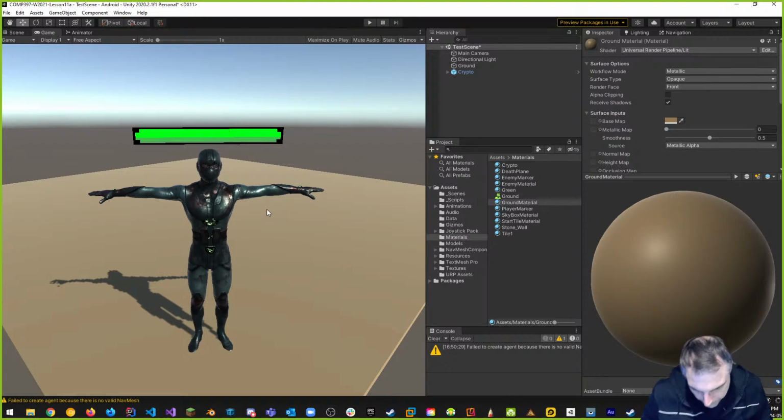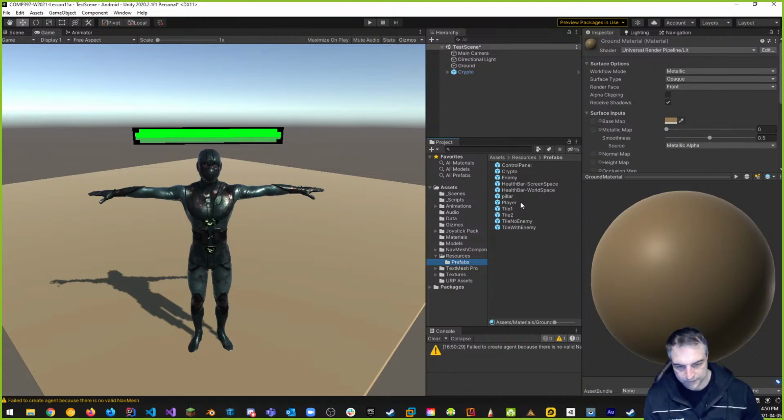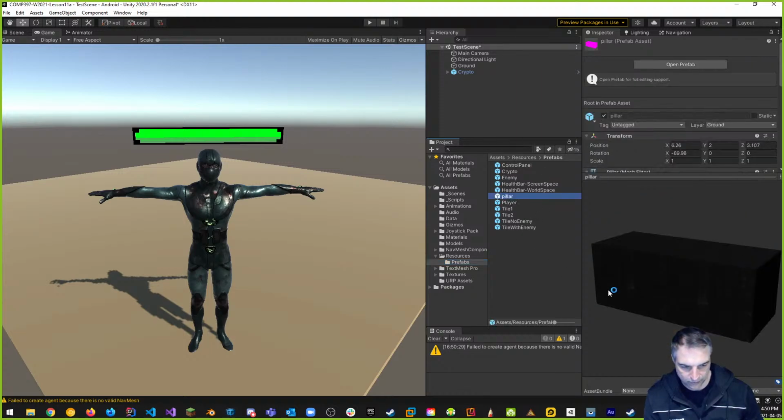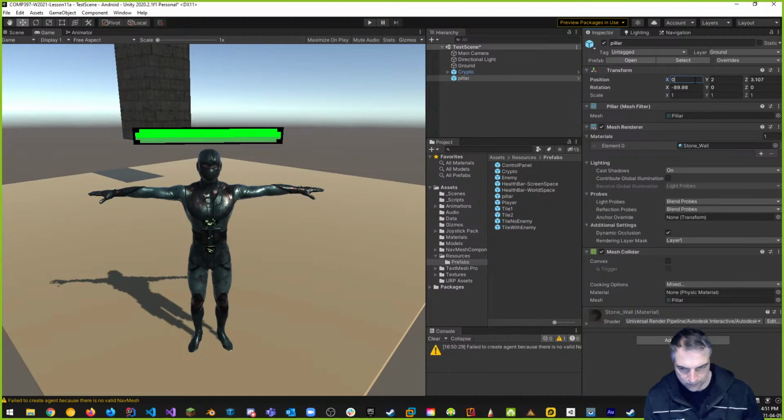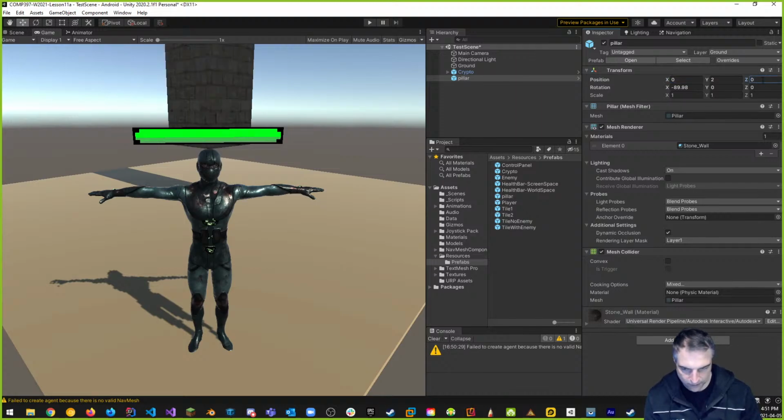Wonderful. I kind of made a couple of additional things here. If we go back and take a look at our resources, prefabs, we have a bunch of stuff, and there is a pillar that looks like this. I want to bring this pillar into the scene. So let's bring it in, and let's make sure that the values here are 0, 0. You can see that we have a pillar in here.